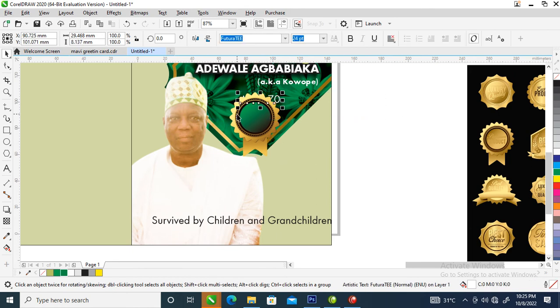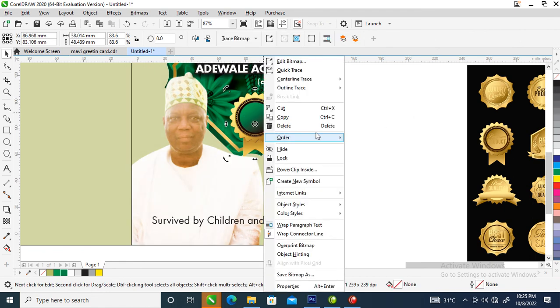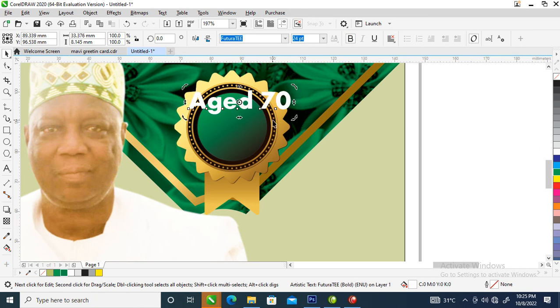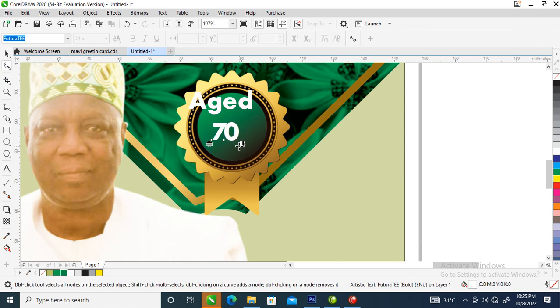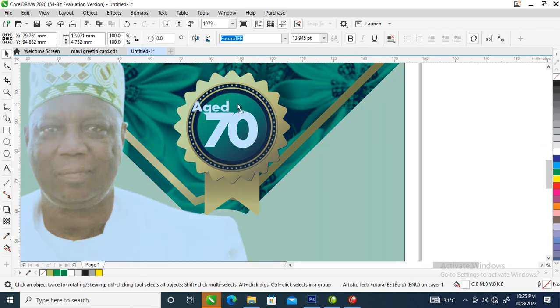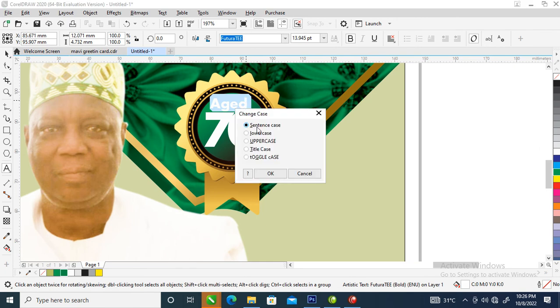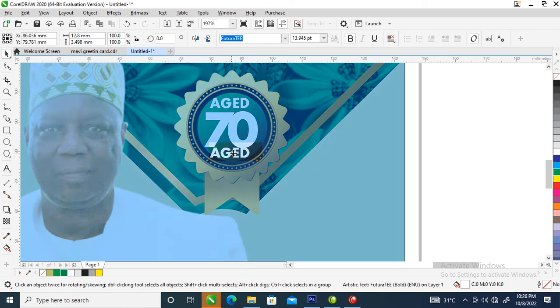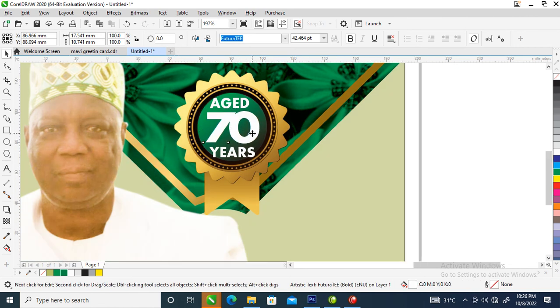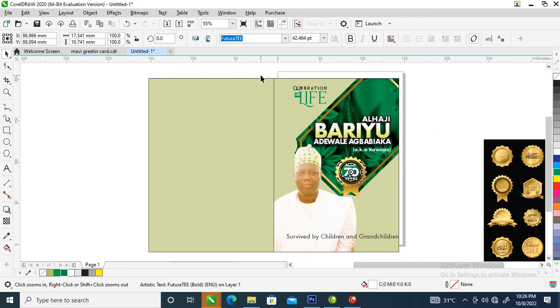Then let's position the 70. Hit Ctrl Page Up on your keyboard. So let's bold that. Hit Ctrl key on your keyboard, position the 70 a little bit, then hit the shape tool. Let's just shape it all up, make it bigger a little bit. Reduce this a little bit, then let's make it capital letter. Position that to the bottom, then let's type yes. Good. Make this a little bit smaller. Good. Can you see that? So let's position this so well.